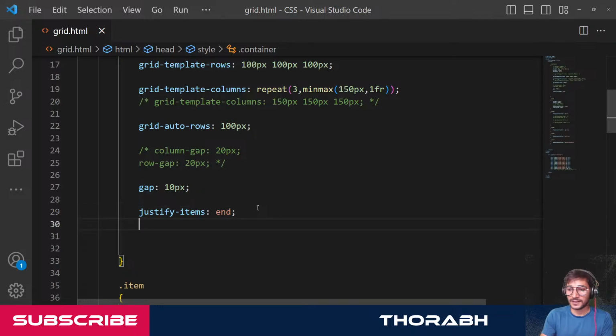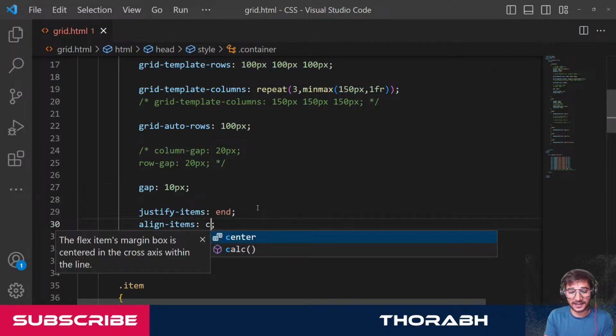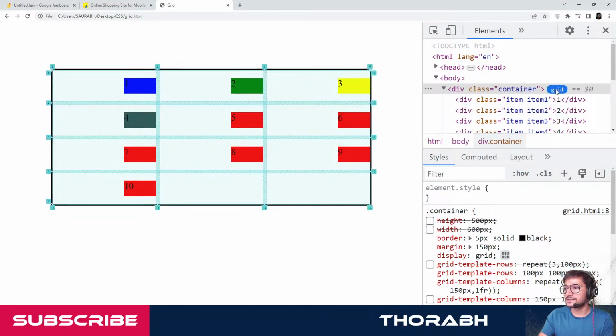And guys, align items works the other way. Here it is fixed. Justify items works horizontally. Align items works vertically. It's fixed because you can't change directions here. So align items, let's say center. So here we go. You can see center. Is it clear, guys? There are a few more values to this. I want you guys to research it a little bit.